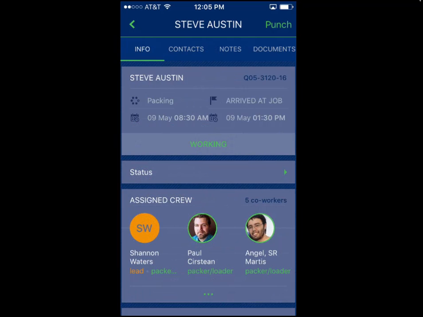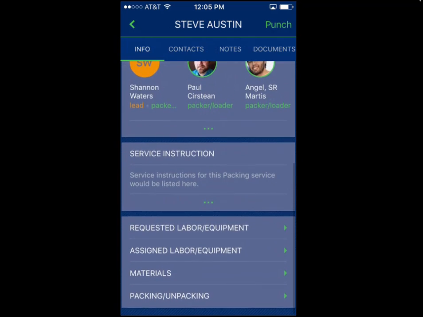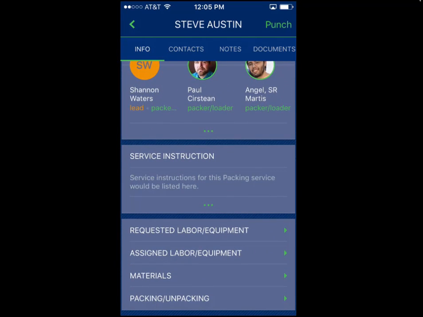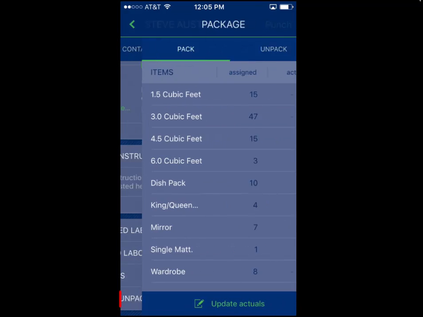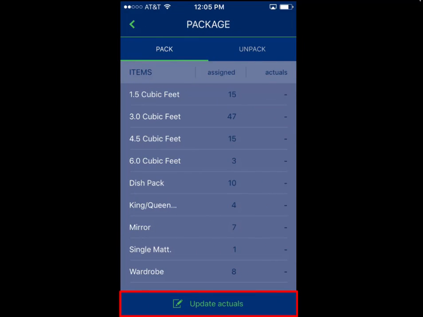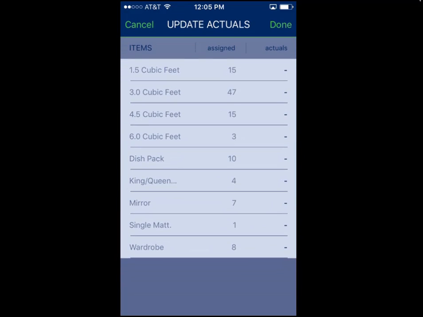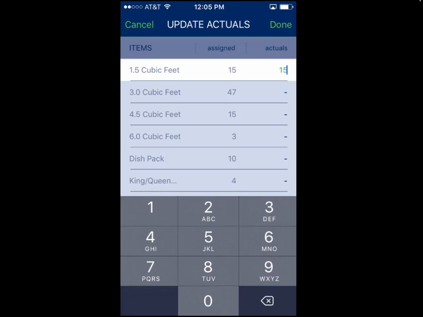Back on the info screen, you can update actuals for assigned equipment, materials, and packing and unpacking. Open the counts you wish to update and press on Update Actuals. The screen now displays an Actuals column. Tap on the entry you wish to update and enter the updated amount.